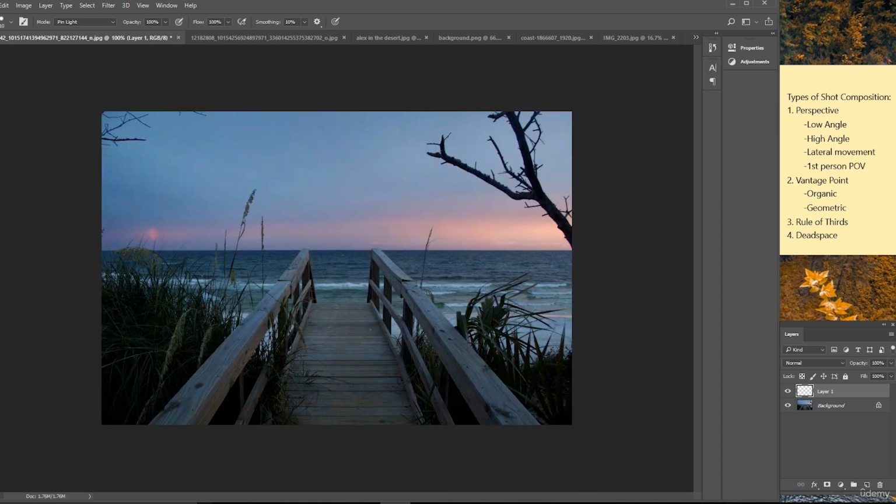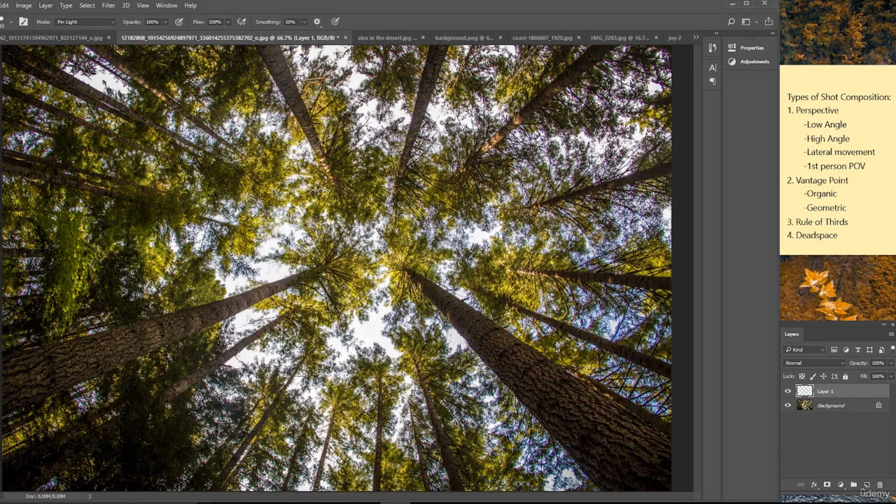Okay, first image. What type of shot composition do you see in this? So this one is vantage point. It's got geometric lines on the railings, as well as the boardwalk, that all point towards the center. And there doesn't have to be a subject in the center, just as long as it all leads to one specific area. Okay, example number 2. What types of shot composition do you see in this?